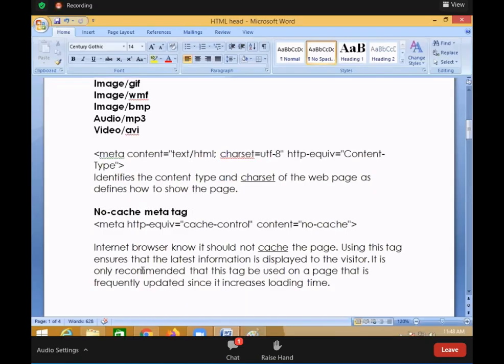Using this tag ensures that the latest information is displayed to the visitor. It is only recommended that this tag be used on a page that is frequently updated, since it increases loading time. So caching is nothing but saving it, so that whenever you require the same page, you don't need to download it from the server. It should be stored in the client browser.